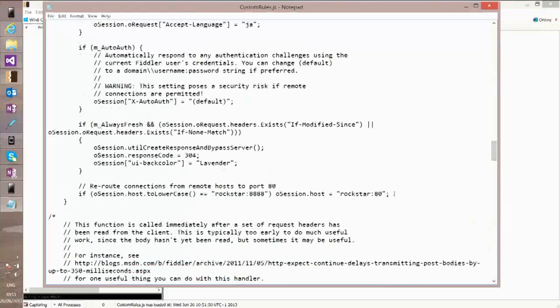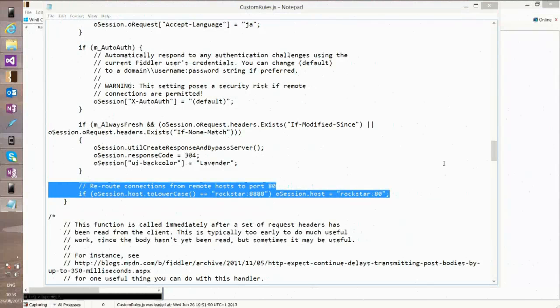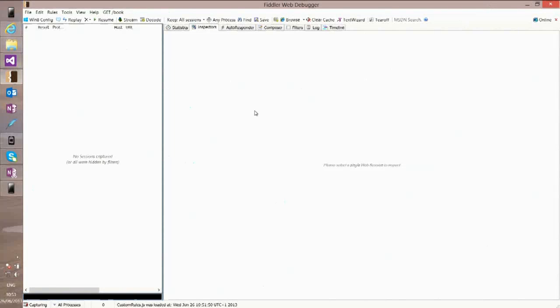added this, which is to reroute connections from remote hosts to port 80. So if the request that Fiddler gets is actually targeting port 8888, then what it's going to do is reroute them to port 80. So what we're doing is we're configuring Fiddler as a reverse proxy here. So that's that. I'm going to leave Fiddler running because the next thing I'm going to do is just show you a demo.